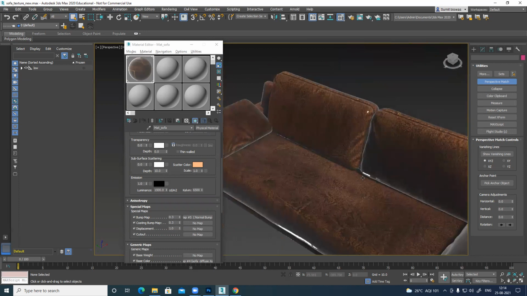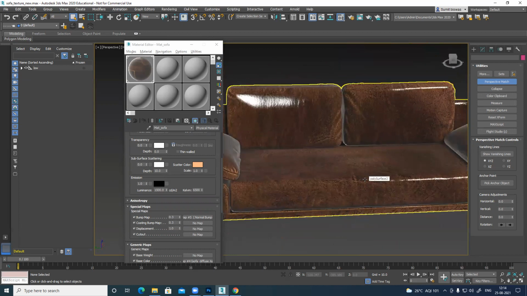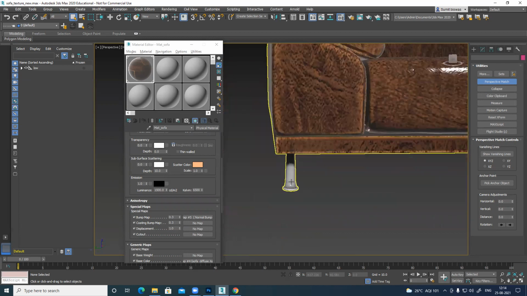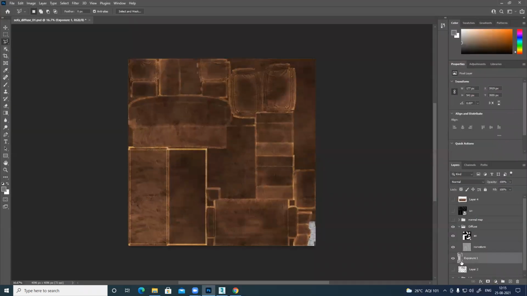But this is like plastic. Yes, for that you have to create a roughness map. And plus this doesn't look like metal. So let's create a metal map. For this, I have to just create the selection.